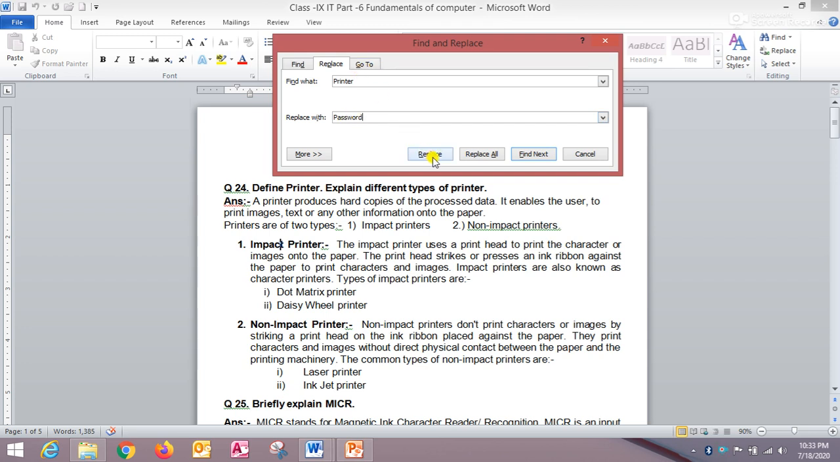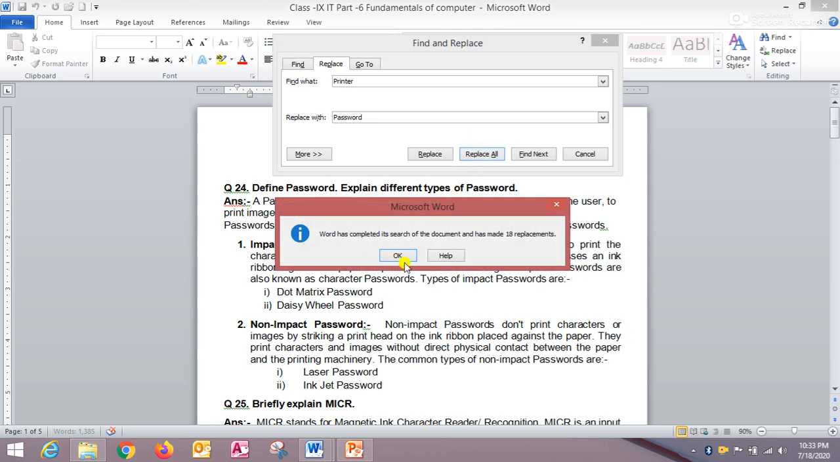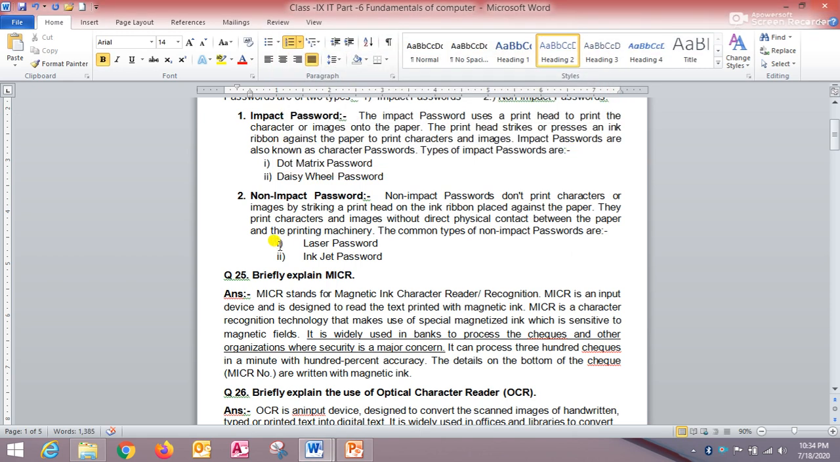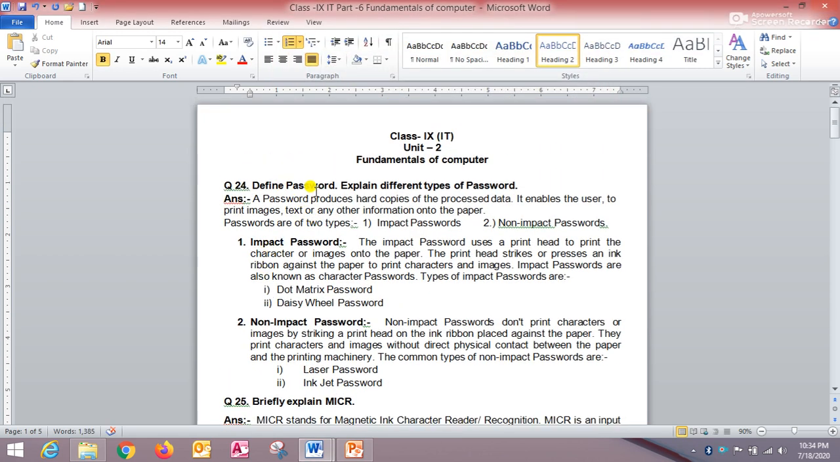If you want to replace one by one, then this is the Replace button. The Replace button replaces the search text, which is printer, with the new text, password, but it replaces one by one. And the Replace All button replaces all the search text with the new text at once. So I am clicking on the Replace All button. Okay, and then Close. So just look here, define password.